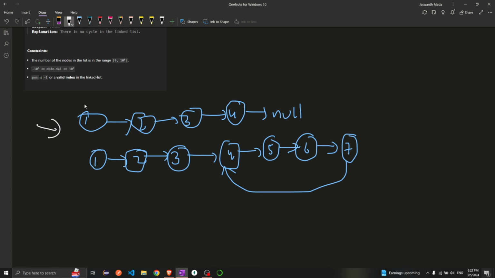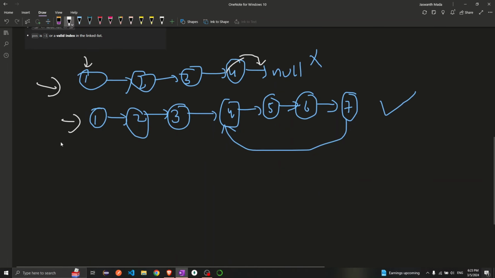There cannot be two pointers, like from 3 there is also 4 and from 3 there is also a cycle. There can only be one pointer. So in this way we can say that if our linked list has null, then there is no cycle. If our linked list does not have any null, then there is a cycle, but that doesn't work. So let's see how we can solve it.